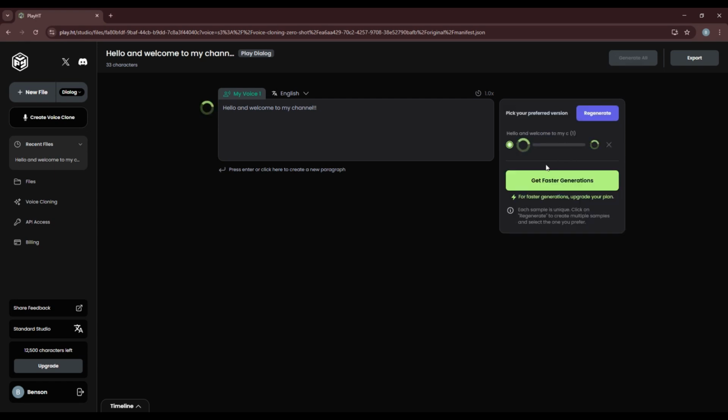And as you can see, the clone is almost ready. Just click on Play and you will get to see the text being played out in your voice. And if everything checks out, you can click on the download icon beside the voice to download your audio. And that is exactly how to clone my voice with AI for free.